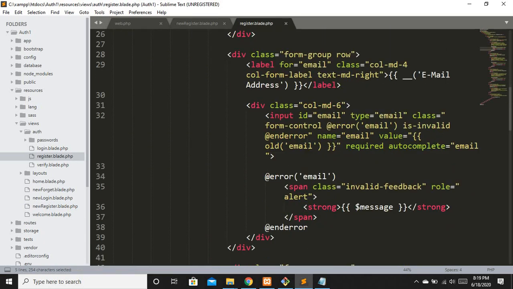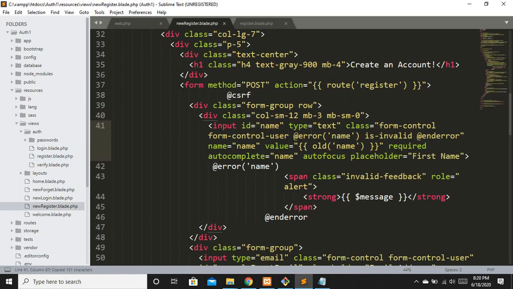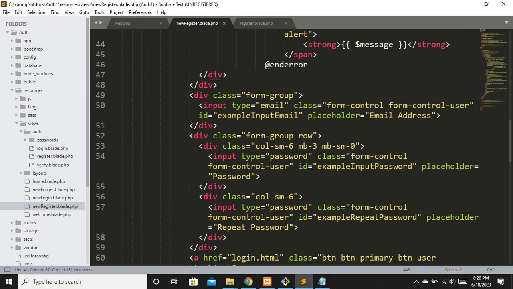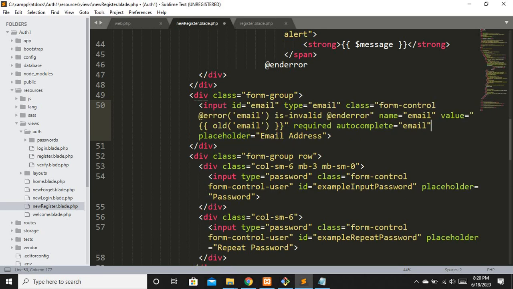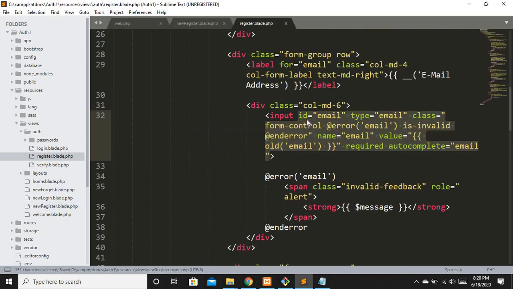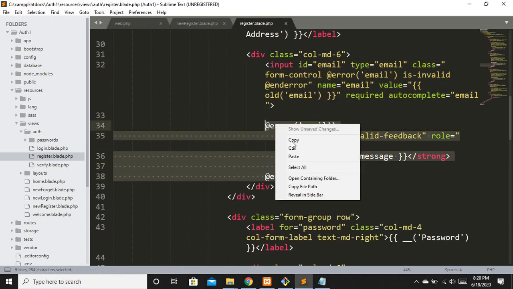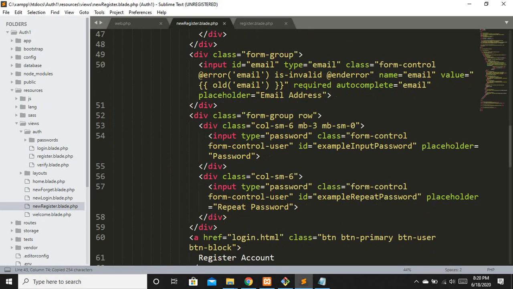Okay, next step is for email. I'm just going to copy the email from right here. That's it, and let's just paste it right here. Let's copy the error basically right here, copy and paste. You can see all we are doing is copy paste.